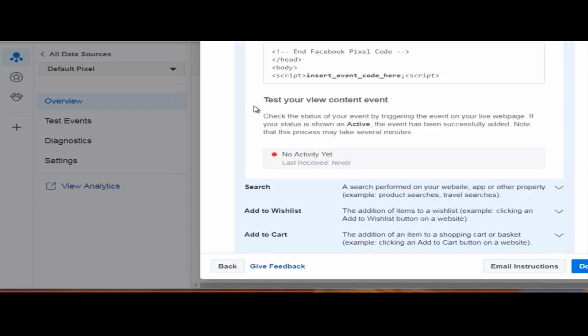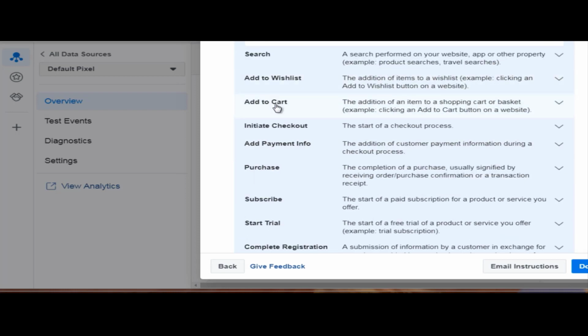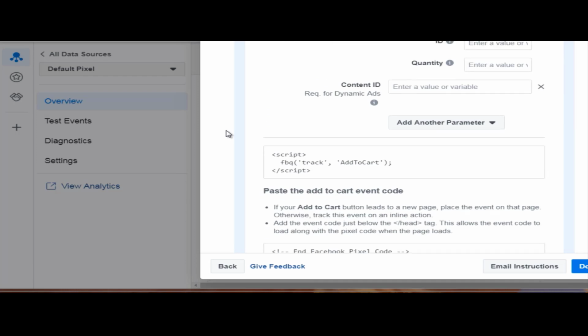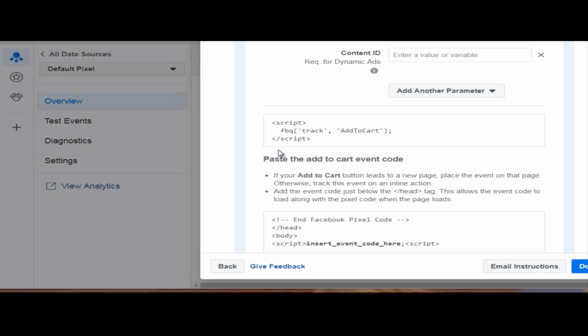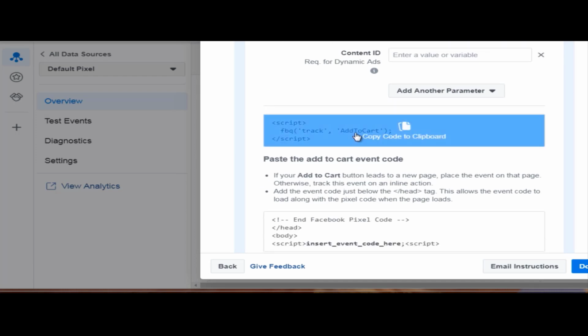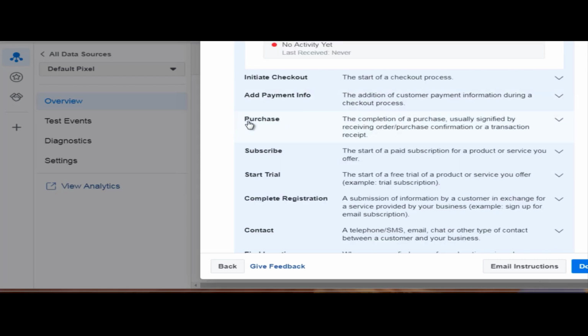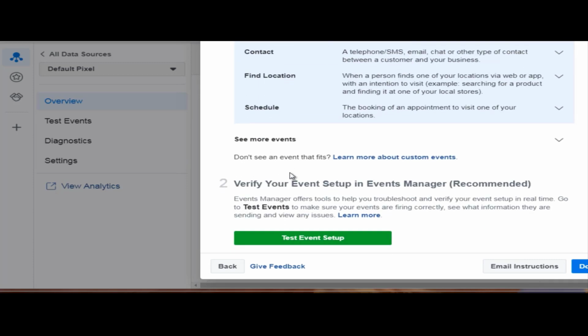So if we scroll down here, we see add to cart. You can see that it says fbq, track, AddToCart. So you're basically going to add this code to the header of that page. Now, don't worry, we'll show you how to do all of that in the next few videos. I just want to give you an idea of how to track every step of the way. So we've got add to cart, and we have all these other ones that we talked about.